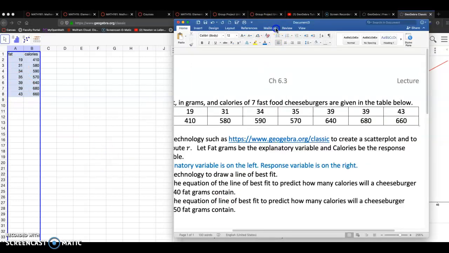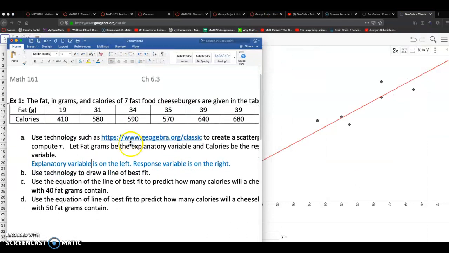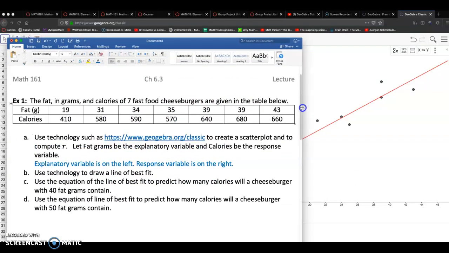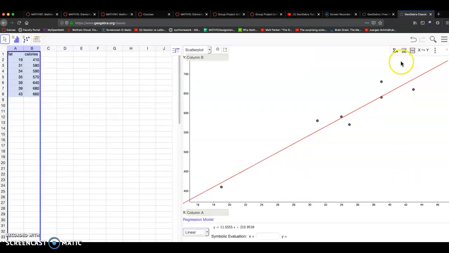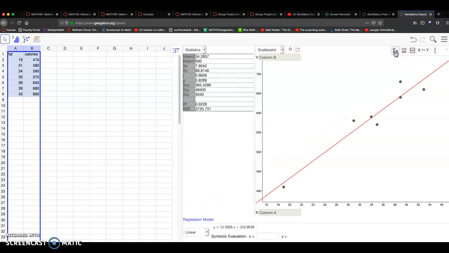Okay, so it looks like we've gone through number one. We created a scatter plot and a line of best fit, but we need to calculate that correlation constant R. So I'm going to go back to GeoGebra, and up here on the right, you want to click the sigma sign, the big summation. Over here on the right we have all this information, but the only thing you need to know is R. Right here, you see a little lowercase r on the left side, so it's 0.9606.